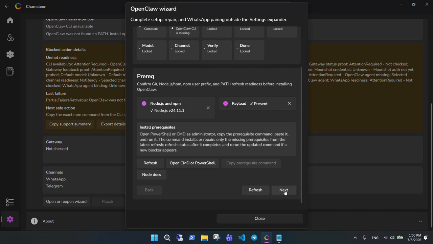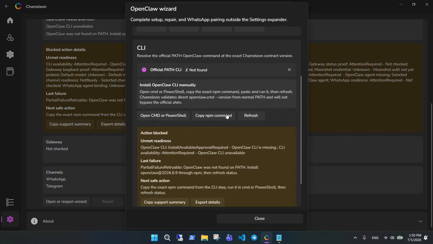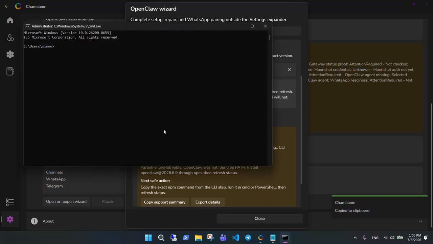So let's go next. This is what we want to do: copy the command, open this up in CMD admin, and you just paste. And that's it. This is as far into the command line as you're going to have to get from here on out. First, you install Node.js in the same exact way as in the previous step, but again, I already have it installed on this computer, so it found that the prerequisites are there.